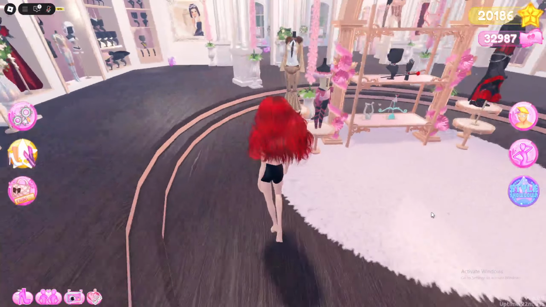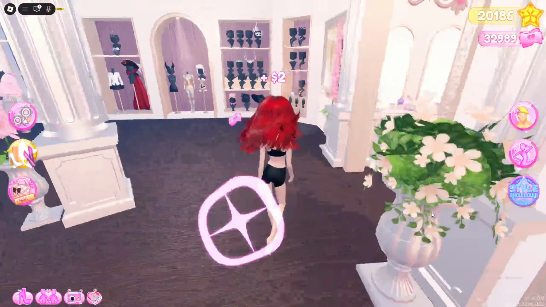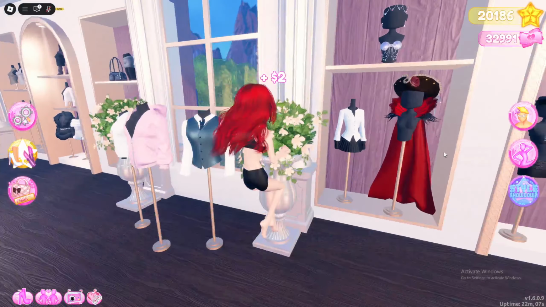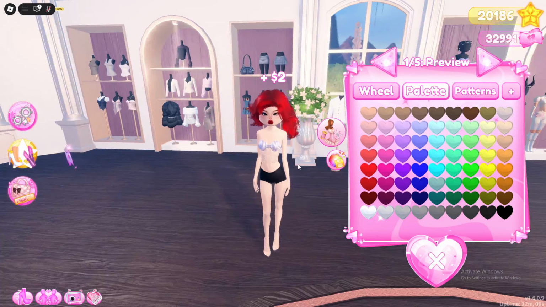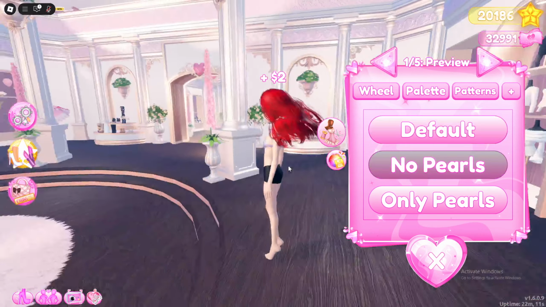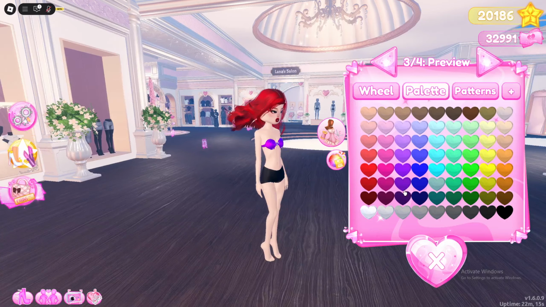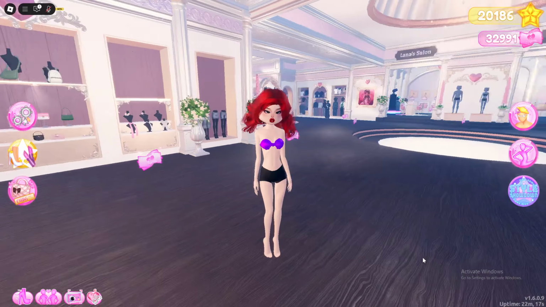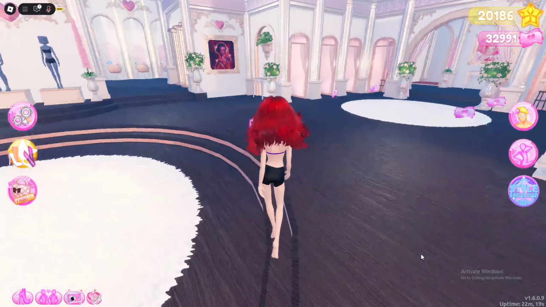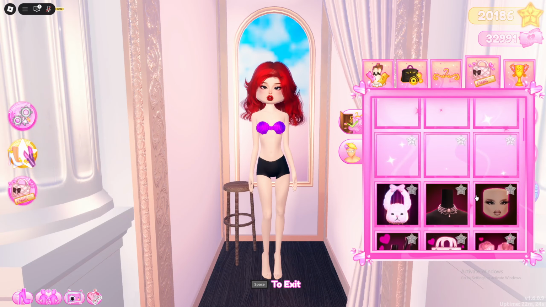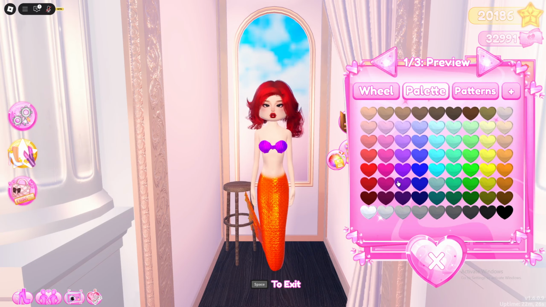In this video, I'll be showing you guys how you can customize the cloud item on Dress to Impress. So I'm going to make it look like Ariel is on a rock. I just have this top here. I'm just going to select no pearls, and I'm just going to color it that classic purple shell that she wears. And obviously for the tail, we are going to use the mermaid item here, the tail.